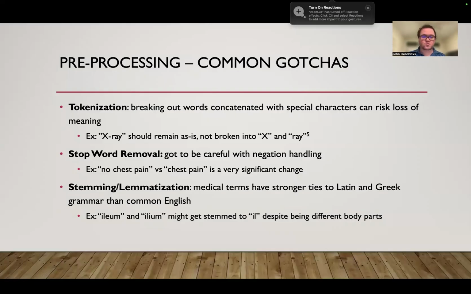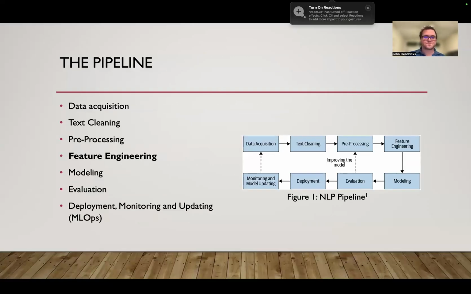So you need to account for things like that. Same thing for stop word removal. You've got to be careful with negation handling. So the word no will normally be a stop word that you remove. But for clinical NLP, that's an example of a word you would not want to remove because, for example, no chest pain versus chest pain, very different outcomes. Really important. So you need to be careful about your stop words and what you remove and what you don't remove.